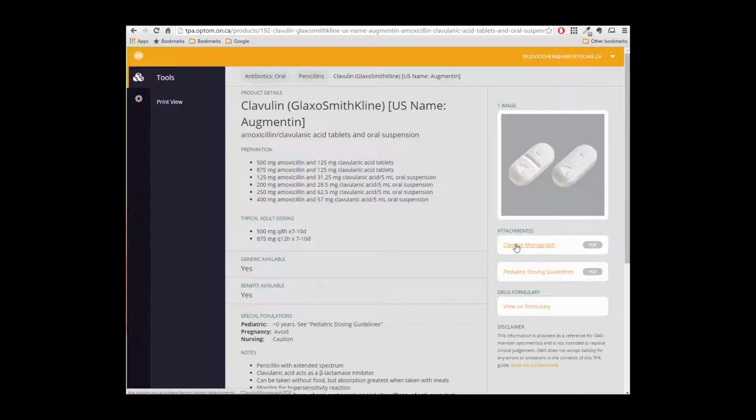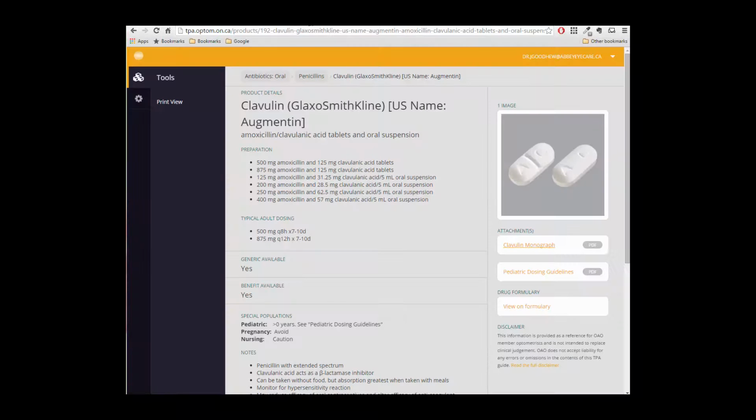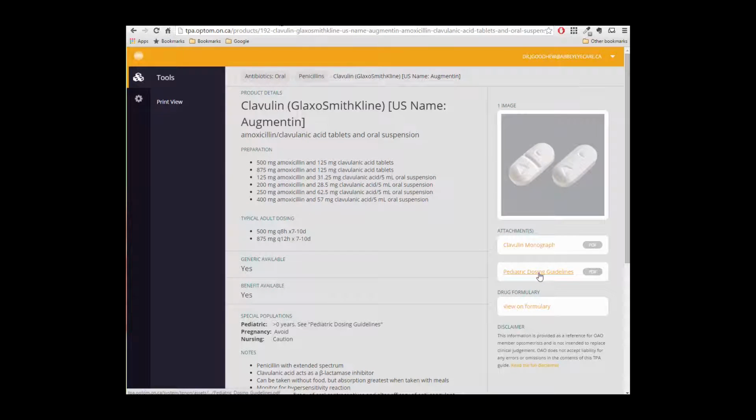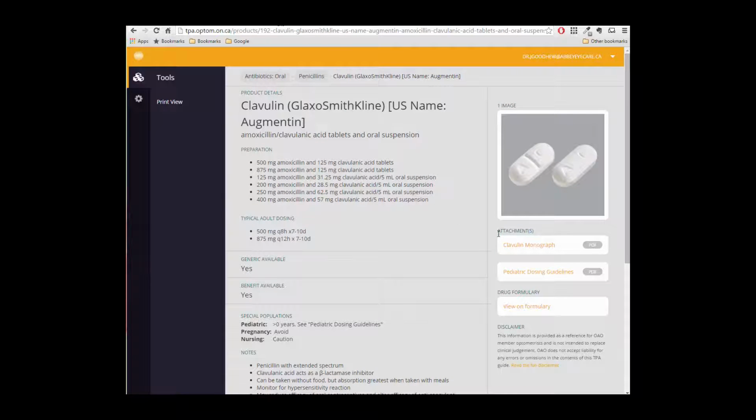To access the drug monograph as a PDF, click on this link here, and click on this link to access some more detailed information on the Ontario Drug Benefit Program. And also, pediatric dosing guidelines can be found here. So lots of information that you can click on the right-hand side.